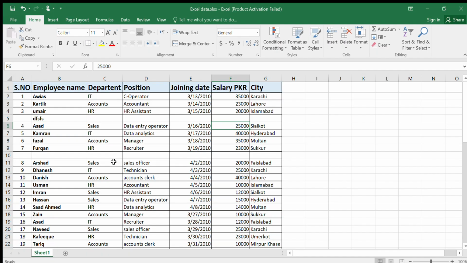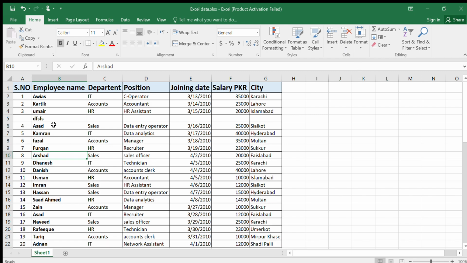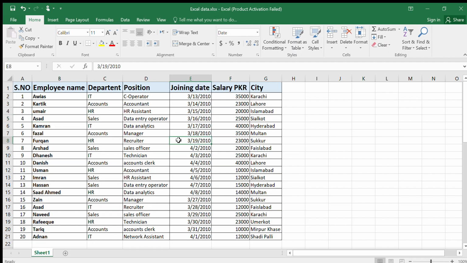For example, if now I want to delete this row, just come to Delete and Delete Rows, and it will automatically delete it. If you want to delete again, just come to Delete and Delete Rows. In this way, you can insert the columns and rows as you want.